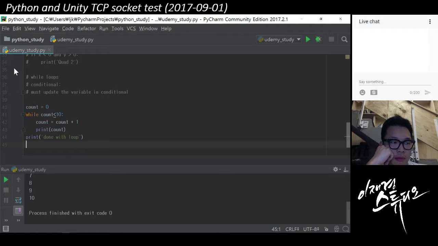What I really want to do, it's not really done with the loop yet. At this point, it is done with the loop, and that's why I don't indent it. So both of these are indented, so they are associated with the while loop, and they are executed when this conditional evaluates to true.